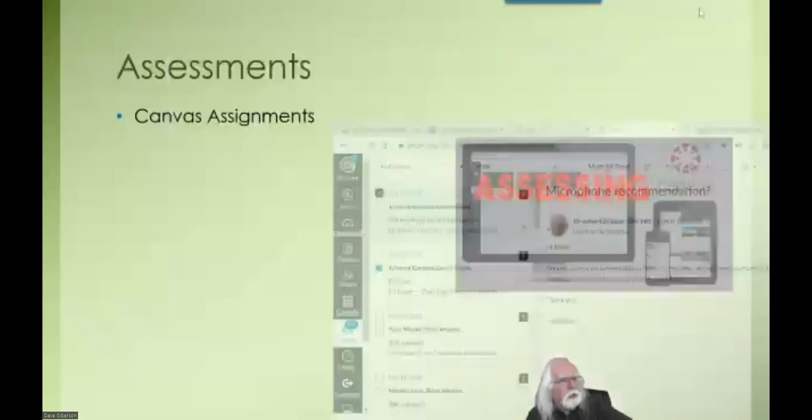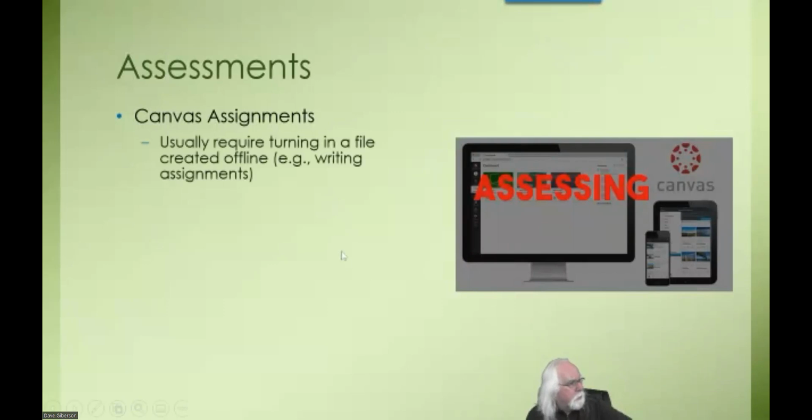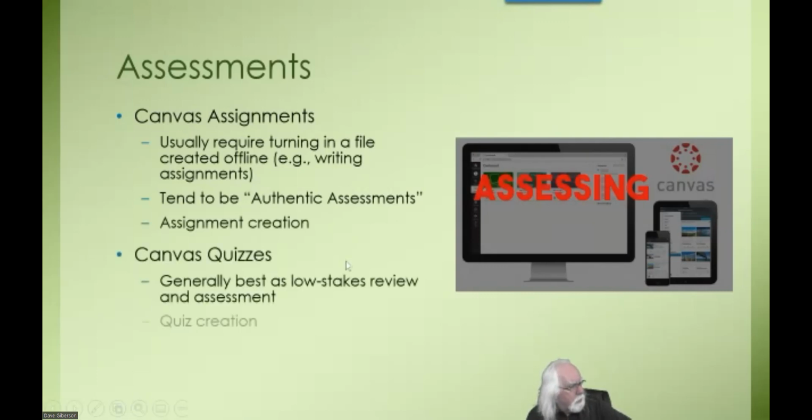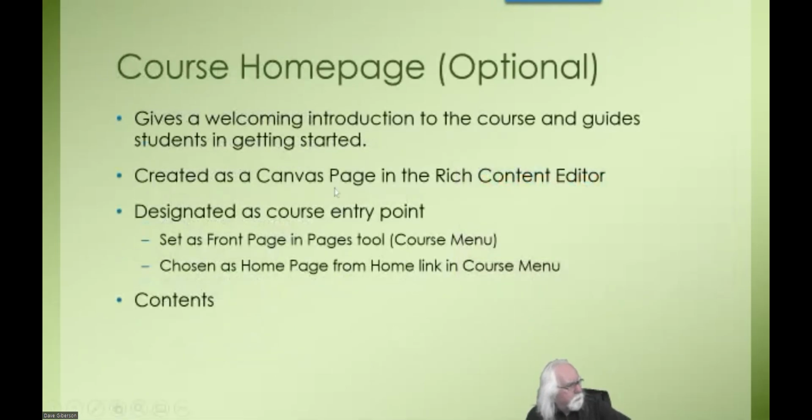Okay, let's see how we're doing here. So we've created assignments, which are much more valuable than quizzes, and graded discussions. Now, the last thing I'm going to cover today is we have 7 minutes left. I've had less time than that. Is the creation of a course homepage. What do I mean by that?